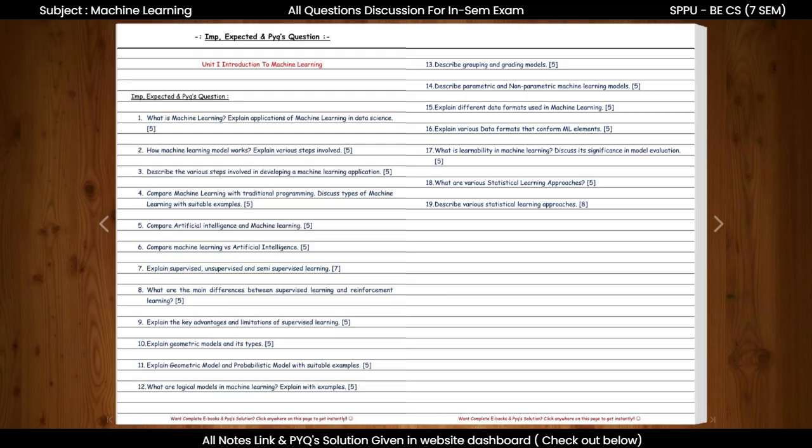But its limitation is that it needs a large amount of labeled data, which can be expensive and time-consuming to collect. Also, it may not work well if the data changes over time, or if new patterns emerge.